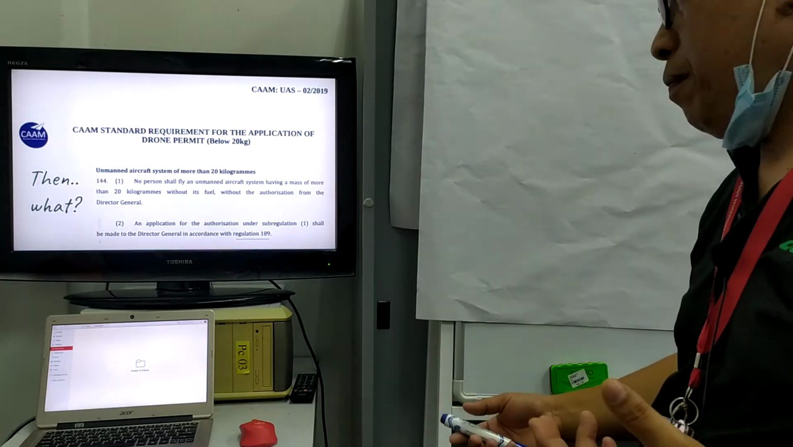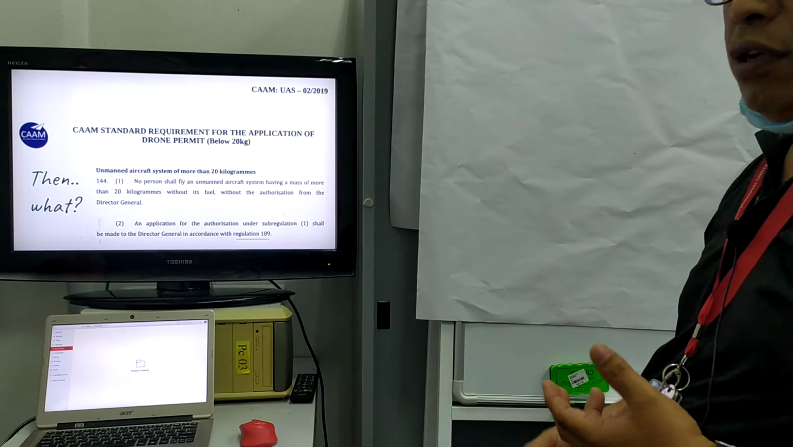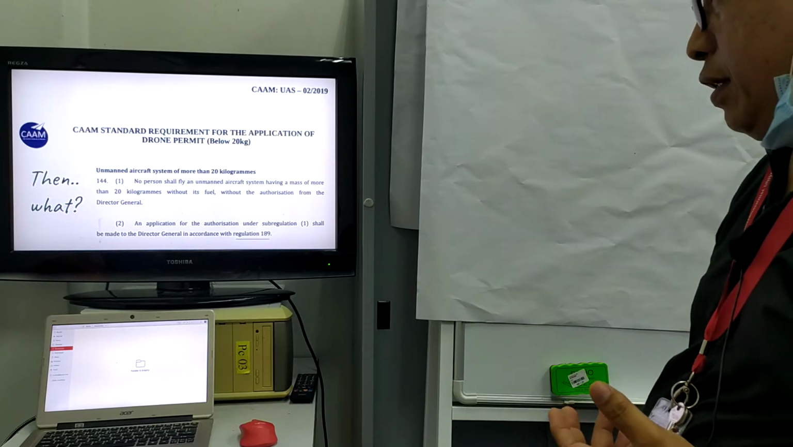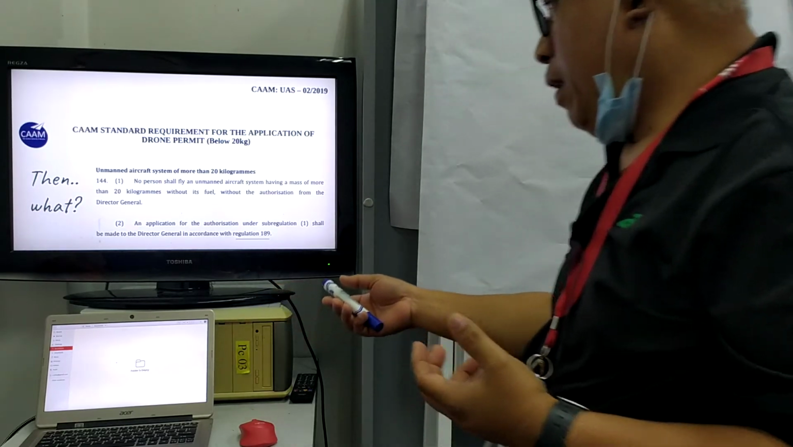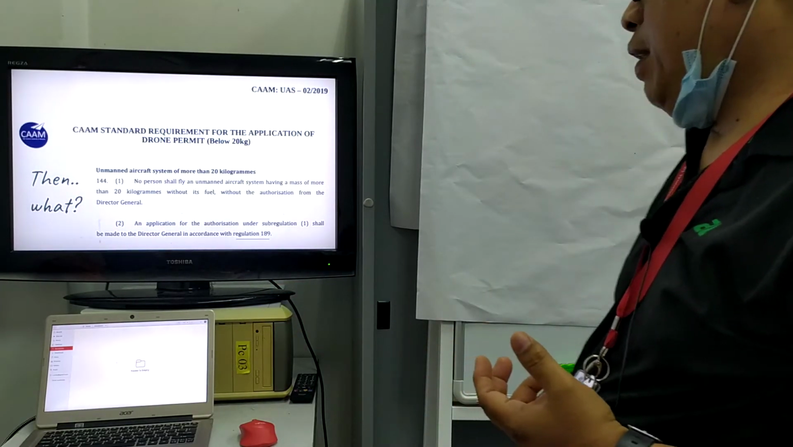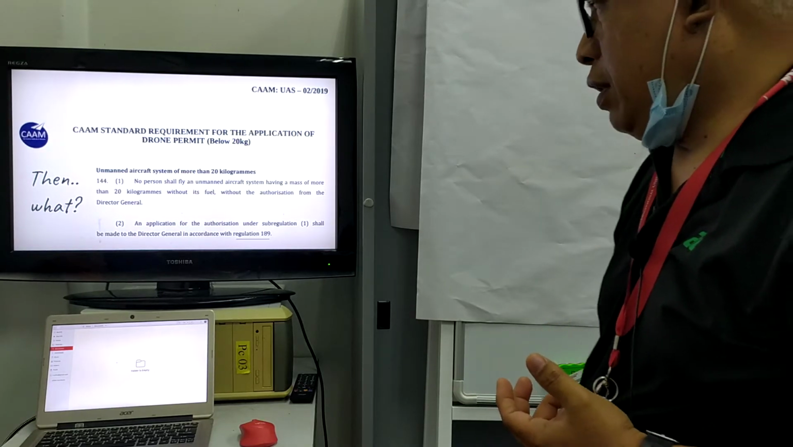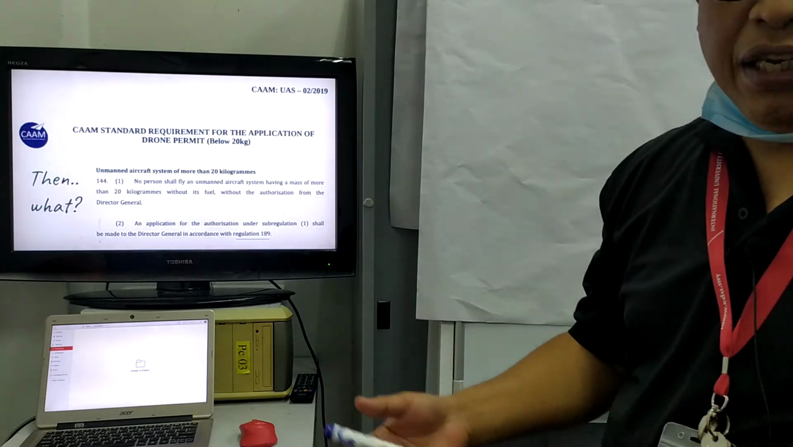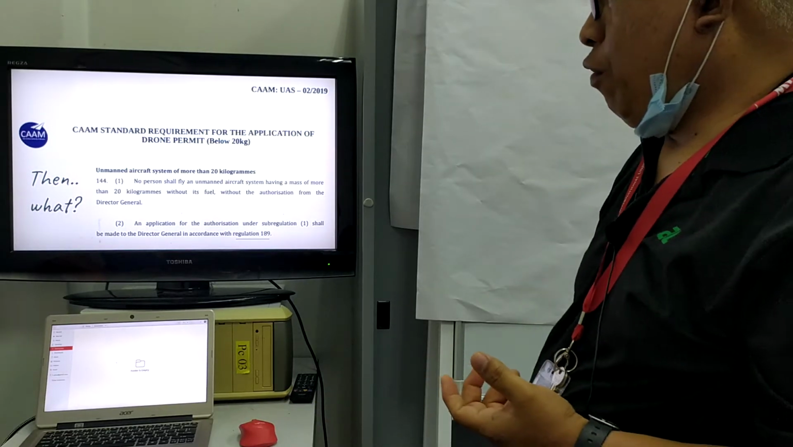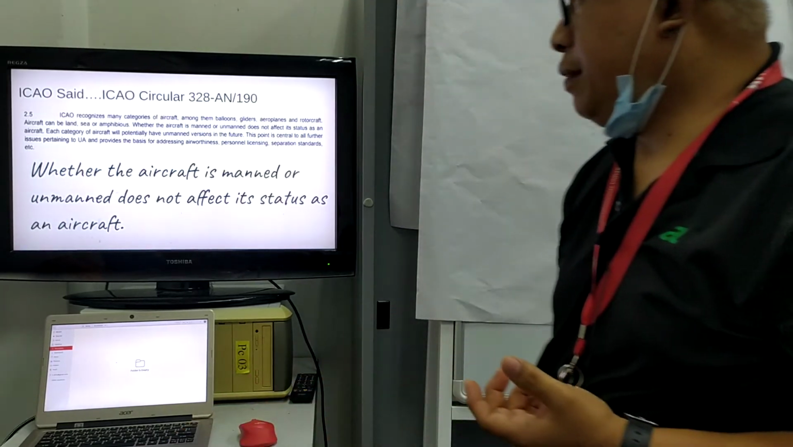So is there a problem? What is next? You go to Regulation 144, you're not allowed to fly above 20 kg. And if you want to fly, 144(2) says that an application for the authorization under sub-regulation 1 shall be made to the Director General in accordance with 189. So it's a standard application for approval. So how do we handle this?